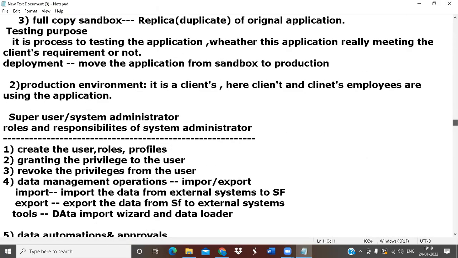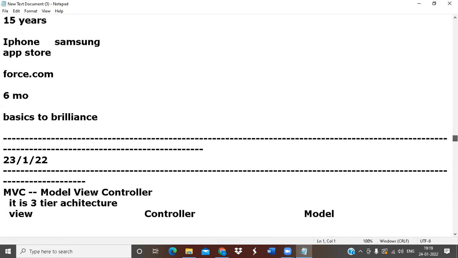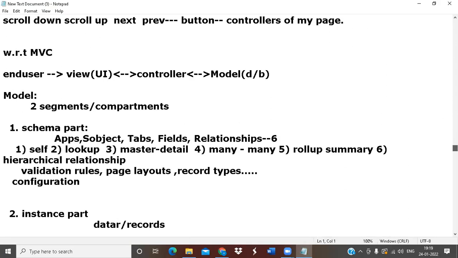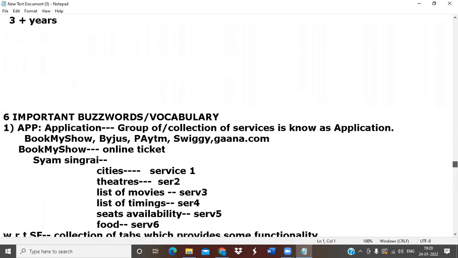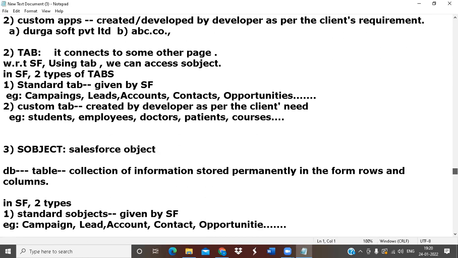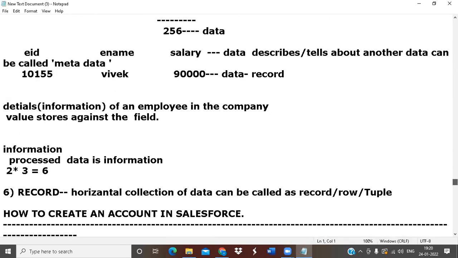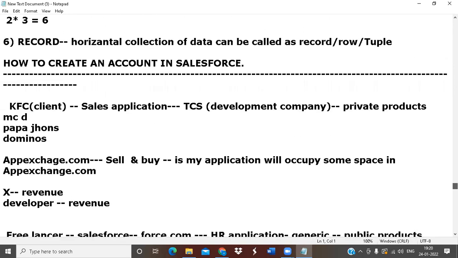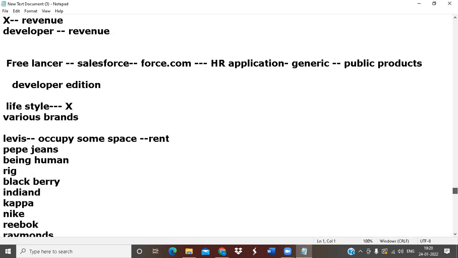Versions, environments, everything is completed. Hello? Yes, environment is completed. MVS is also completed. Good. And also we were discussing these buzzwords: app, SObject, tab. Important vocabulary. Oh, we also created an account in Salesforce. Yes, sir.